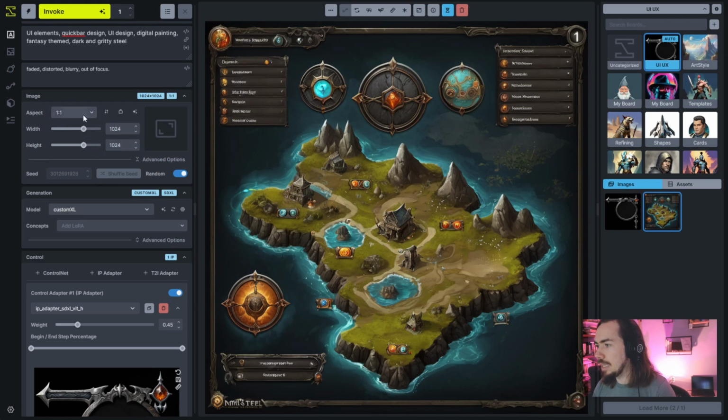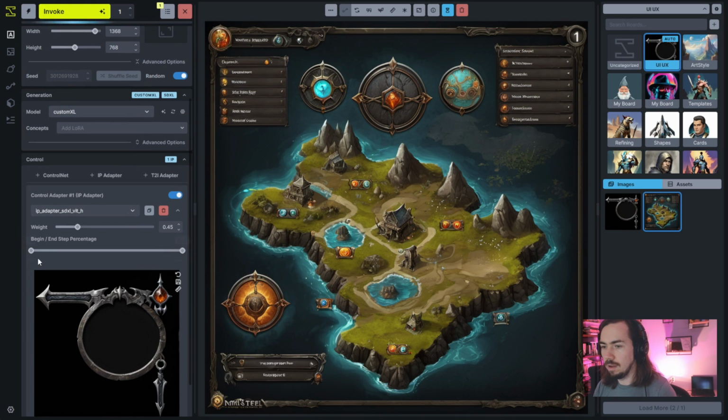I'm going to make the aspect ratio 16:9, and I'm going to make it kind of a long, thinner bar here. And we're going to give it a shot. See what we get. I'm going to answer some questions while we're generating here.